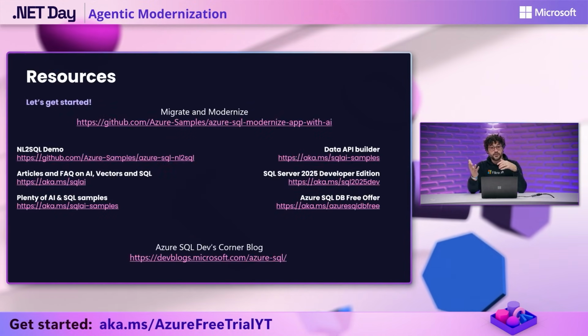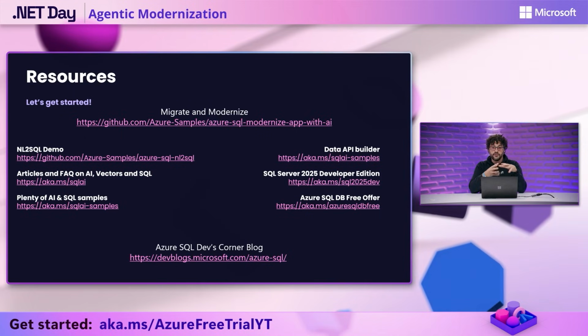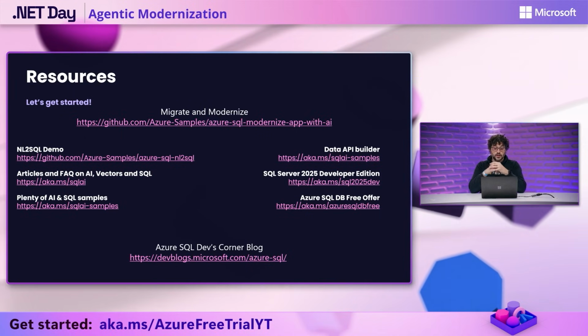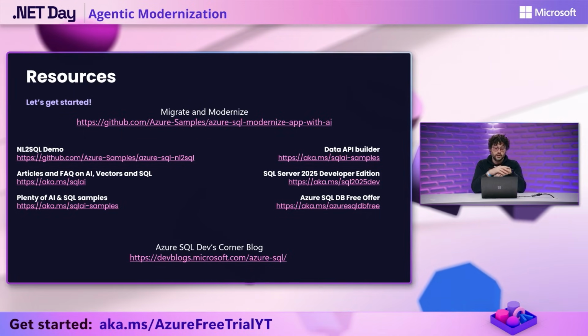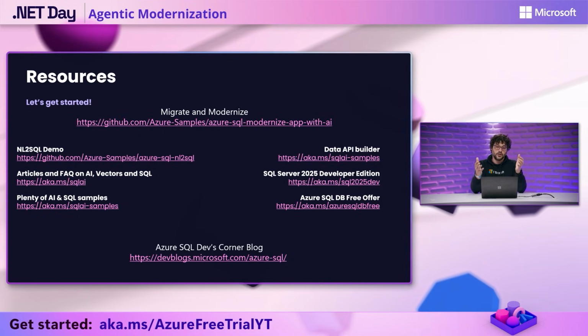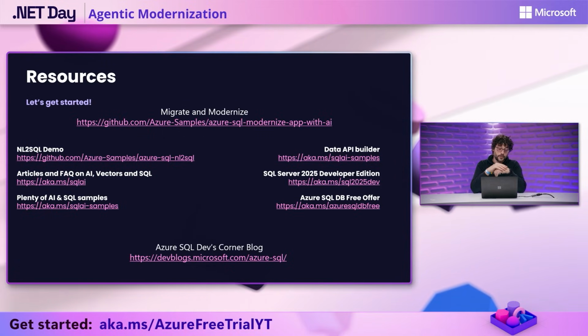And then I have some resources here. This demo is available for you to download. It completely works on-premises. If you want, you can even use Ollama to run everything completely on-premises. I was using OpenAI today.